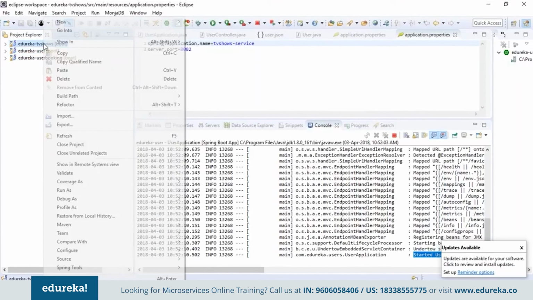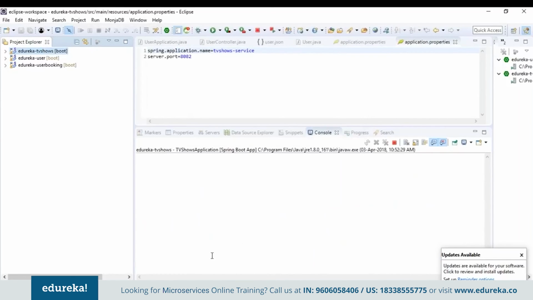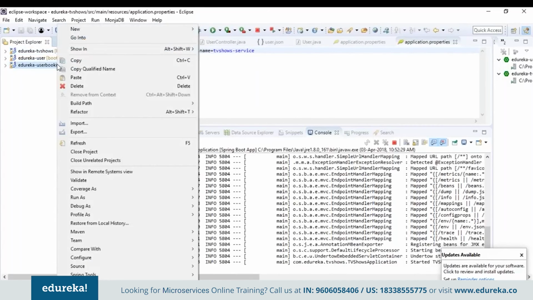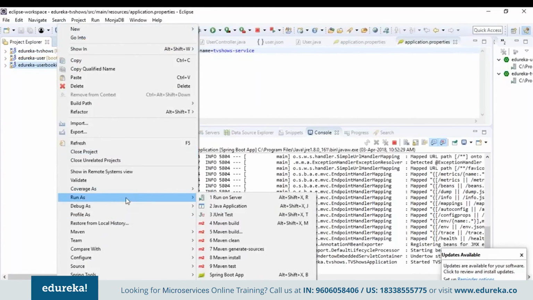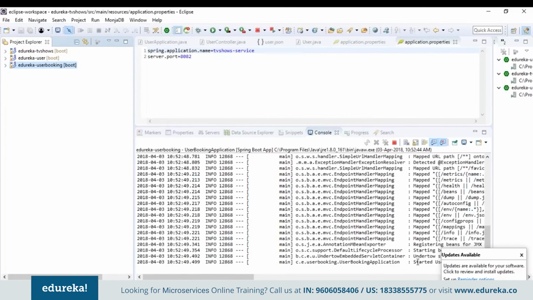So right-click on this project, go to Run As and choose Spring Boot app. Okay, so the TV show service has also started. Again, right-click on this project, go to Run As and choose Spring Boot app. So the user booking application has also started. Now that our three applications have started, let's go to the browser and check if they're running or not.